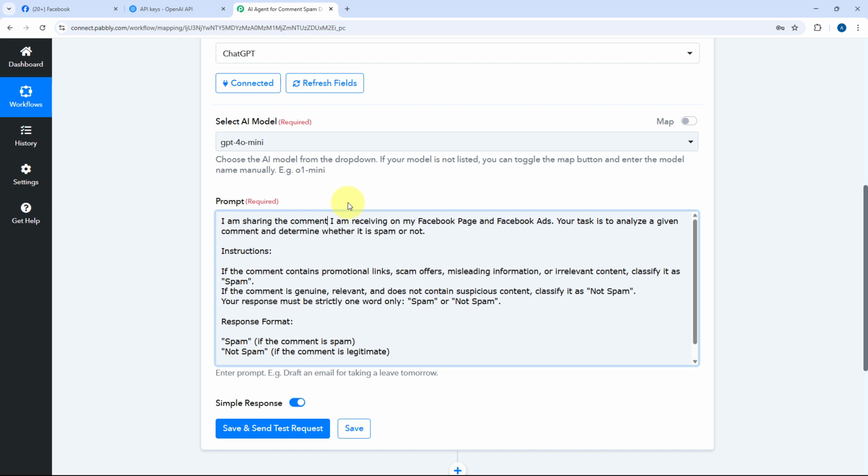Okay, so this is the prompt which I'm entering. The prompt says, I'm sharing the comment I'm receiving on my Facebook page and Facebook ads. Your task is to analyze the given comment and determine whether it is spam or not. Instructions: If the comment contains promotional links, scam offers, misleading information, or irrelevant content, classify it as spam.